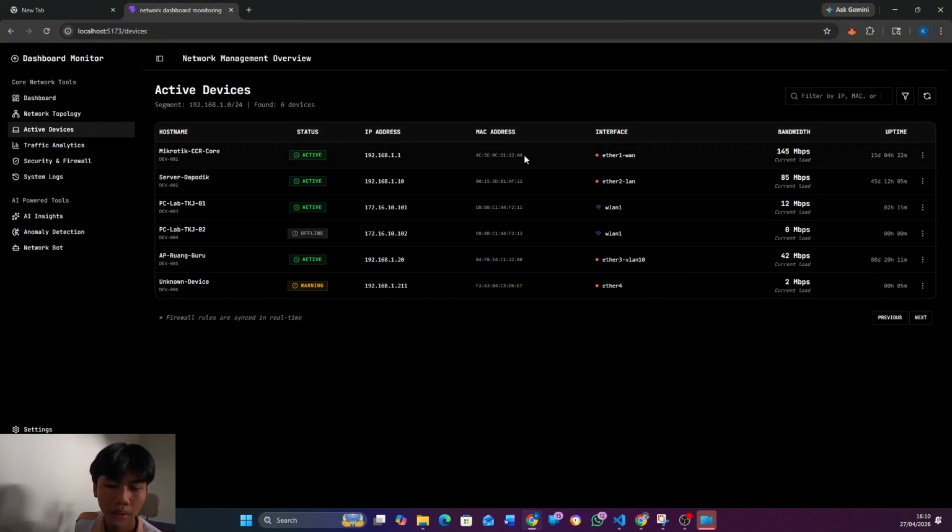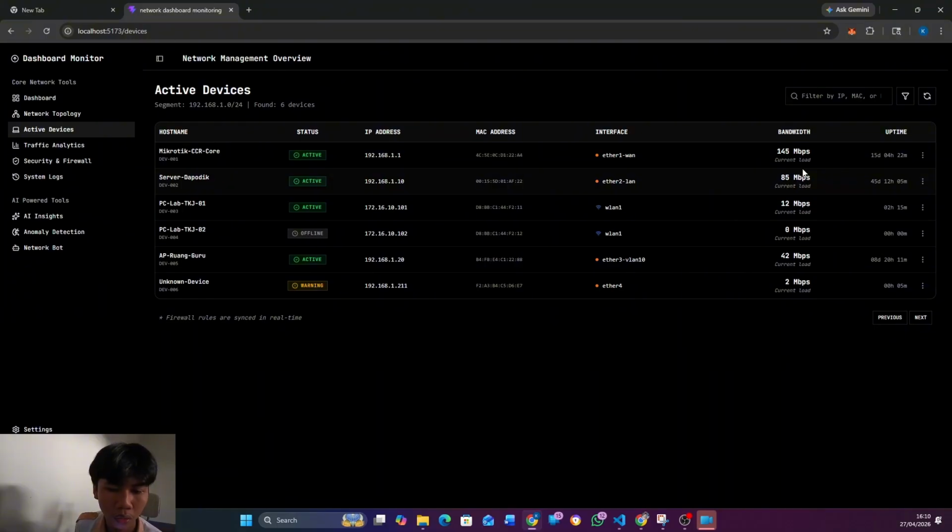We can see the MikroTik CCR core consuming 145 Mbps through Ether 1. I've also implemented a block status for unidentified mobiles, which prevents unauthorized access to the local server.